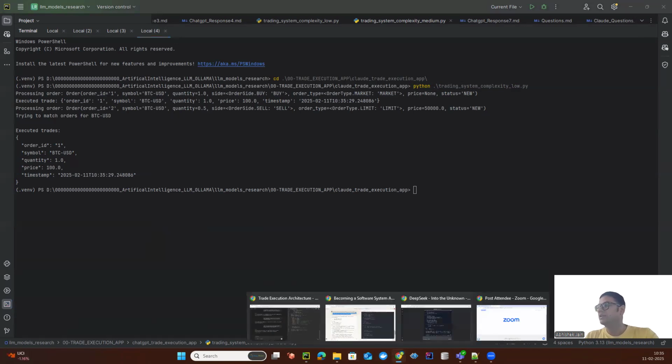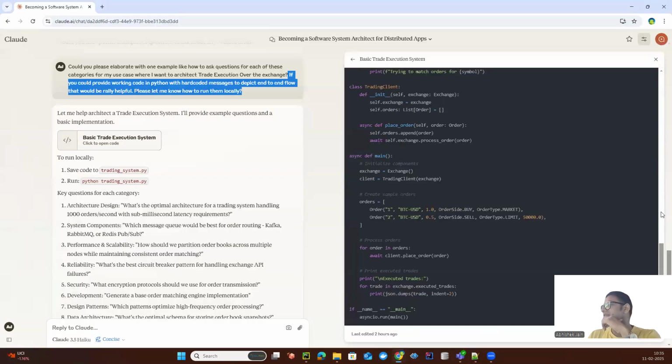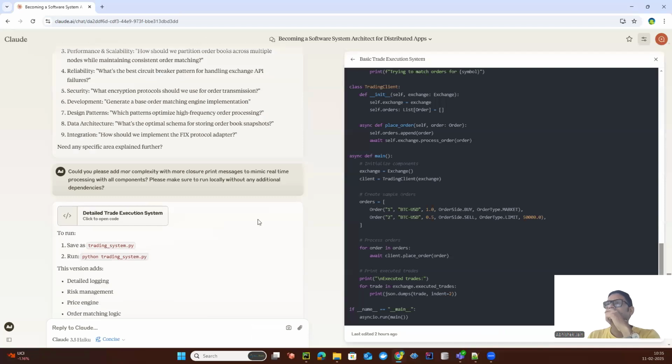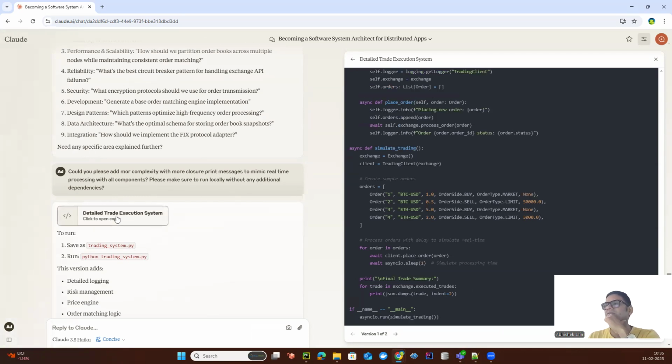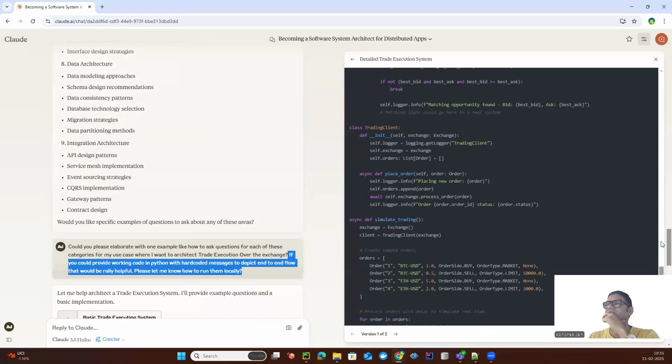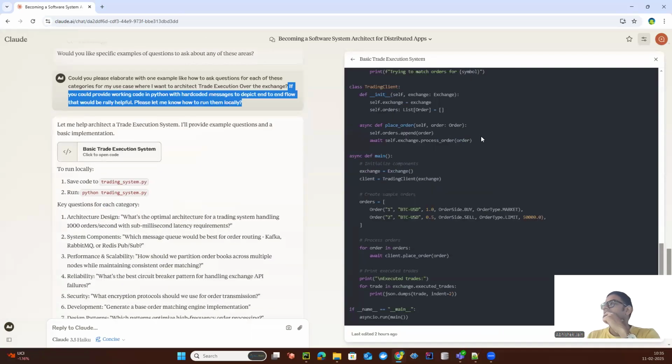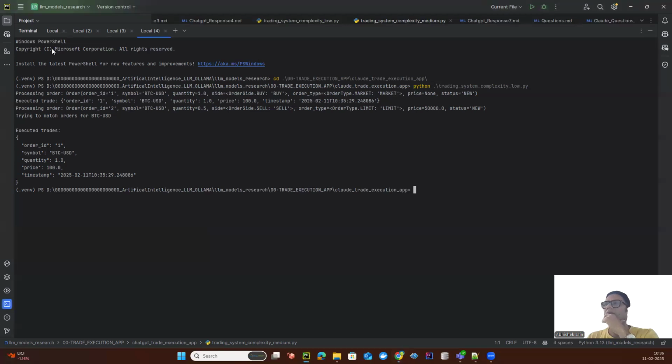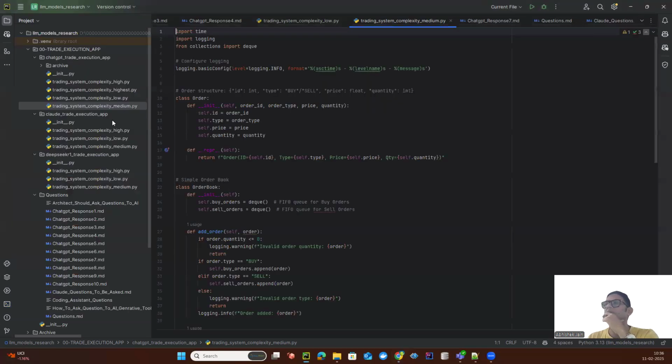So what I did is I went back to Claude and said, okay, very simple thing. Could you please add more complexity with more print messages to mimic real-time processing with all components? Please make sure it runs locally without any additional setup. See, earlier, let me give you some slides here. Basic trade, right? So if I come back here, this one is from the Claude one.